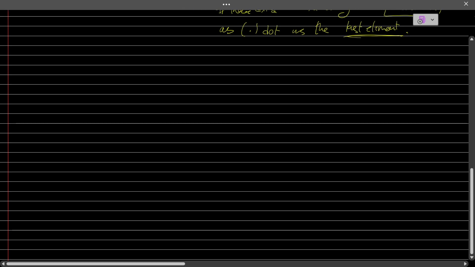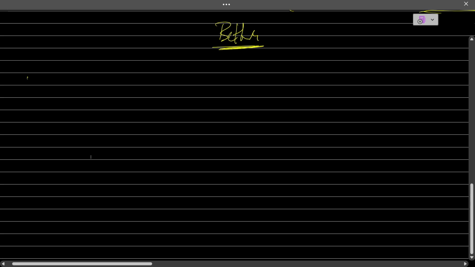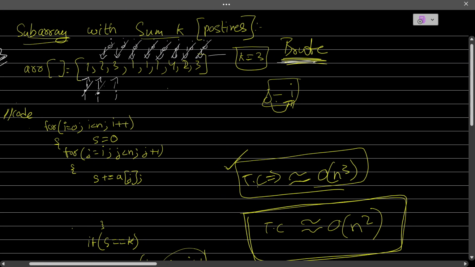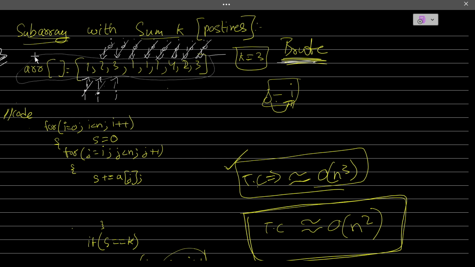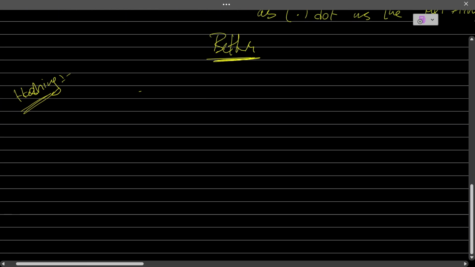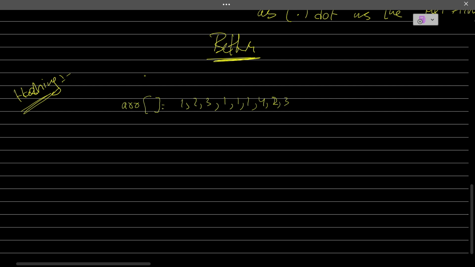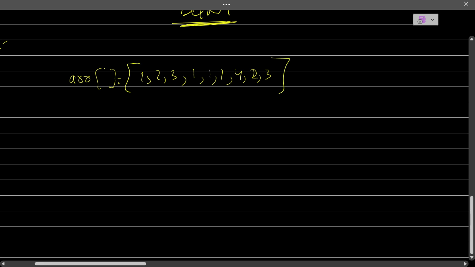Let's just go to the exact thing. Let's go to the better solution using hashing. So we're going to do this using hashing. So I have an array. Let me take this array, copy it, and paste it here. So I have got this array.